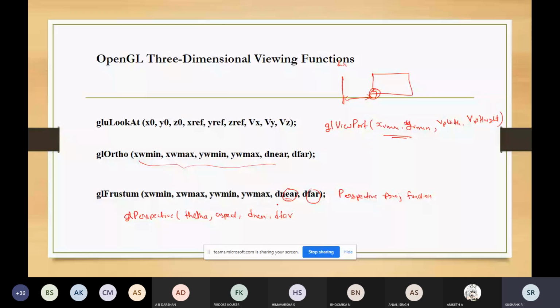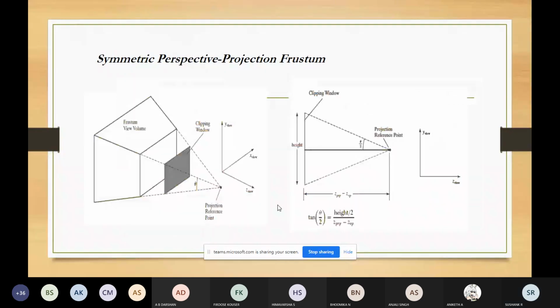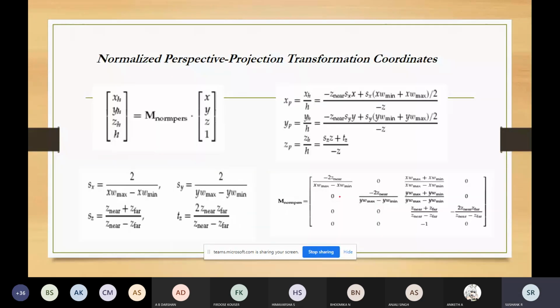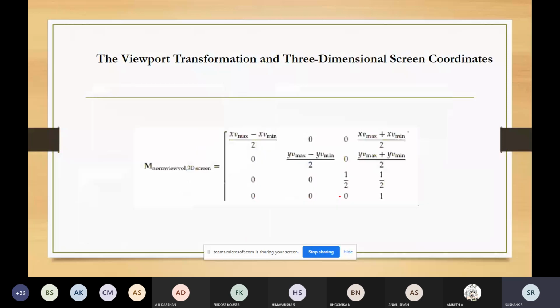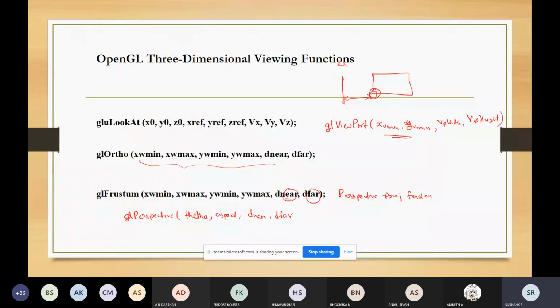How we derived this function, we saw in the last class. Using the height and aspect ratio, this function has been derived. The first parameter corresponds to the angle, the second corresponds to the aspect ratio, and the last two parameters correspond to the distance between the near clipping plane and the far clipping plane. The four parameters also take floating point values.